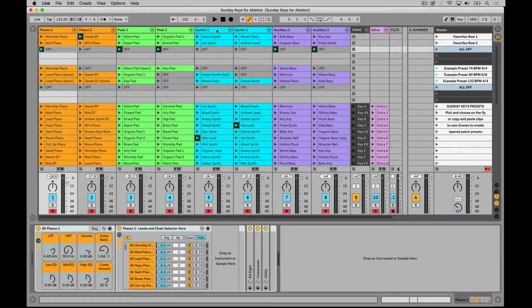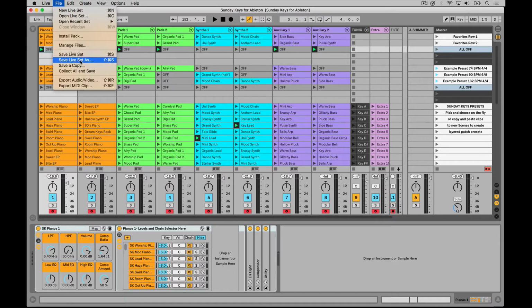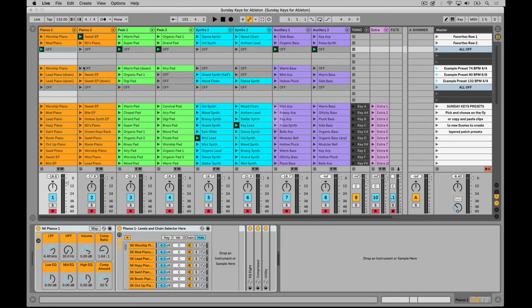Now, before you get too far into making this template your own and moving things around and making modifications, I recommend that you just do a save as to create a duplicate of the set file so that you can always go back and reference the original if you want to make sure that things are still working well, or if you want to pull something out of the original into something that you've tweaked or made new MIDI mappings to. So to do that, you're going to go to File and choose Save Live Set As, or you can just choose Save a Copy.